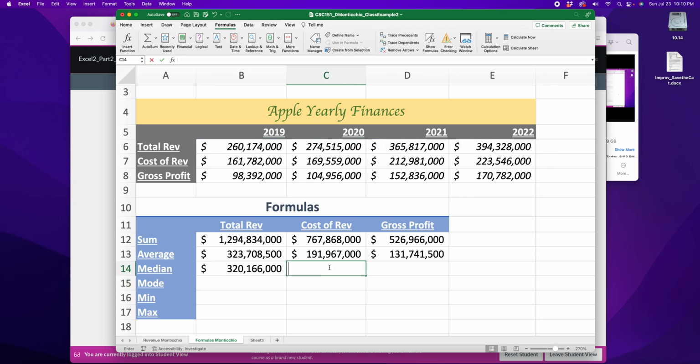Boom. Equal median. Grab the cost of revenue numbers. Boom. And we'll go equal median again.